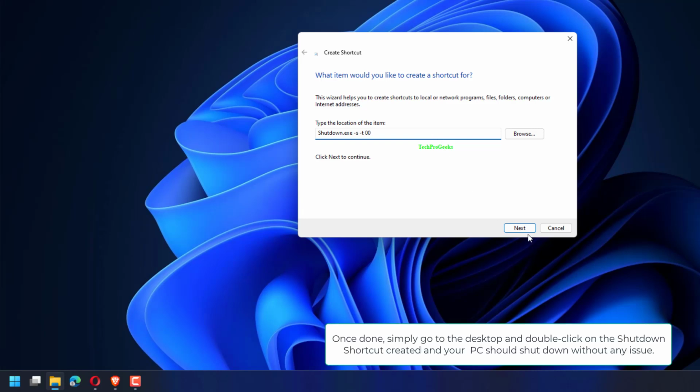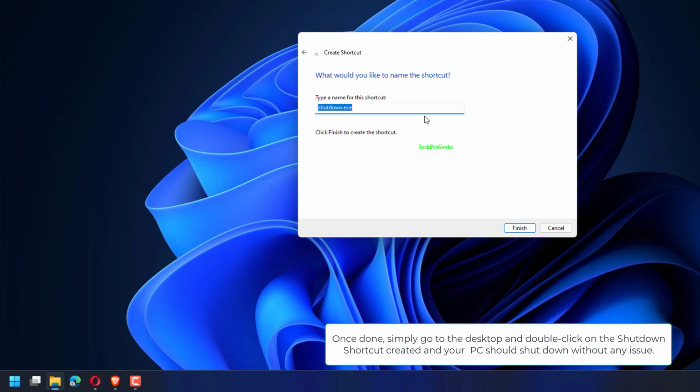Once done, simply go to the desktop and double-click on the Shutdown Shortcut created, and your PC should shut down without any issue.